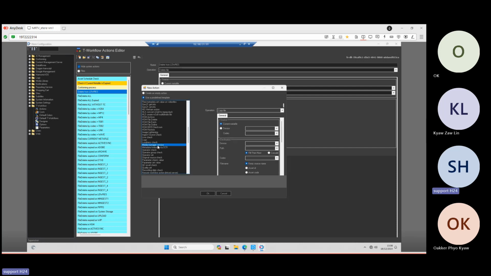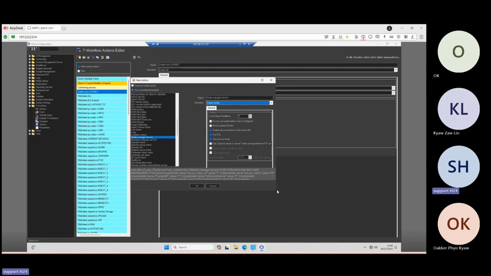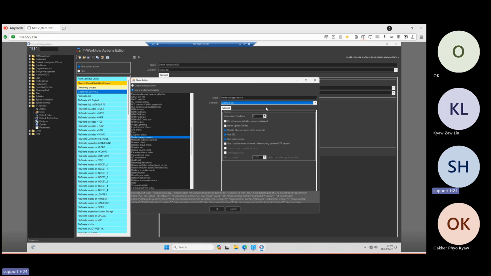Again, from Media Manager service, if you select delete all files, you will see that you don't have anymore any option to select which file to delete, neither the current meta file or device or codec. Delete all, of course, will delete all the files linked.